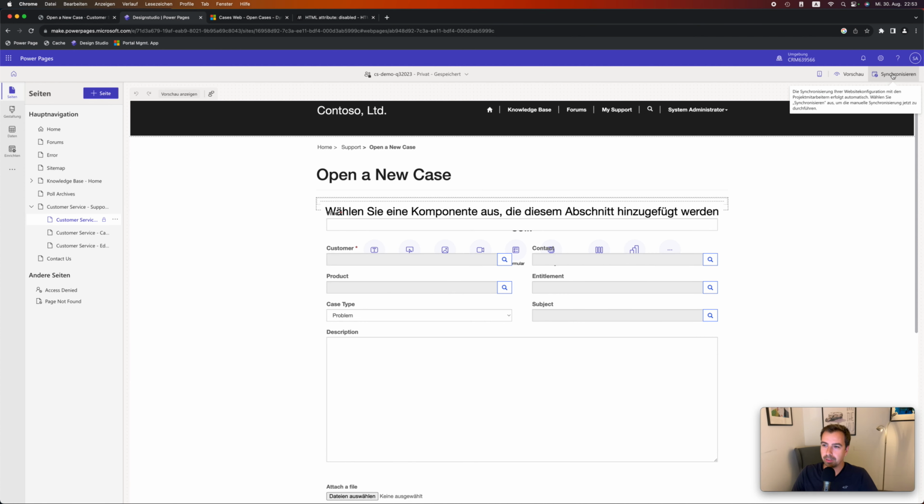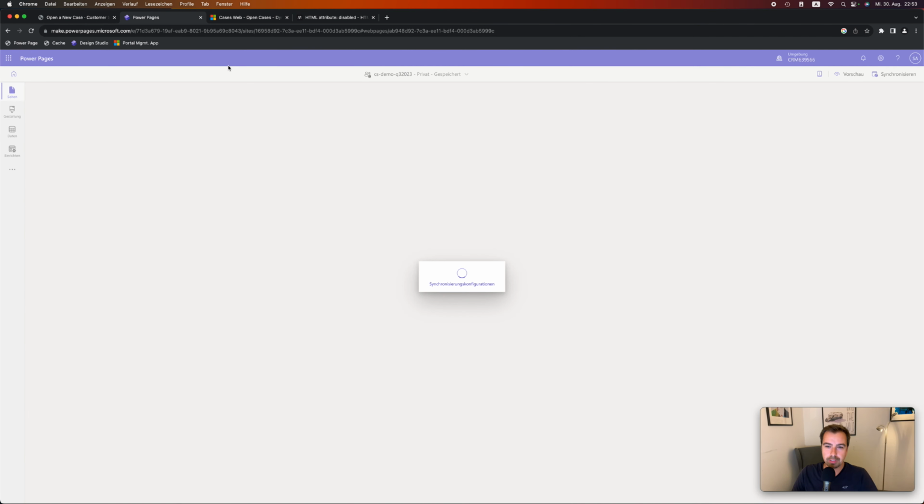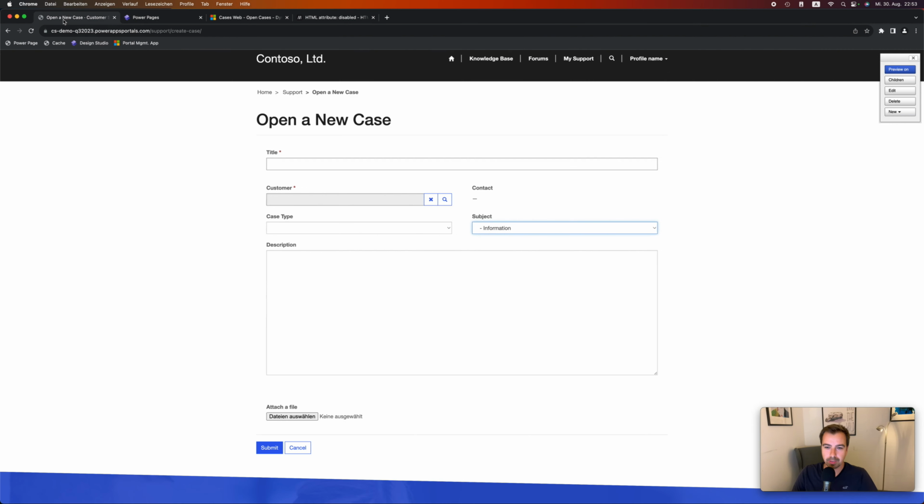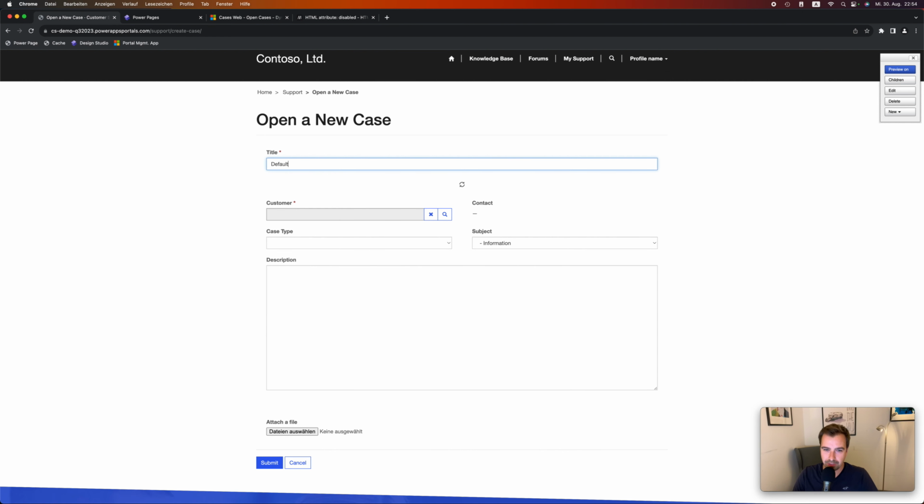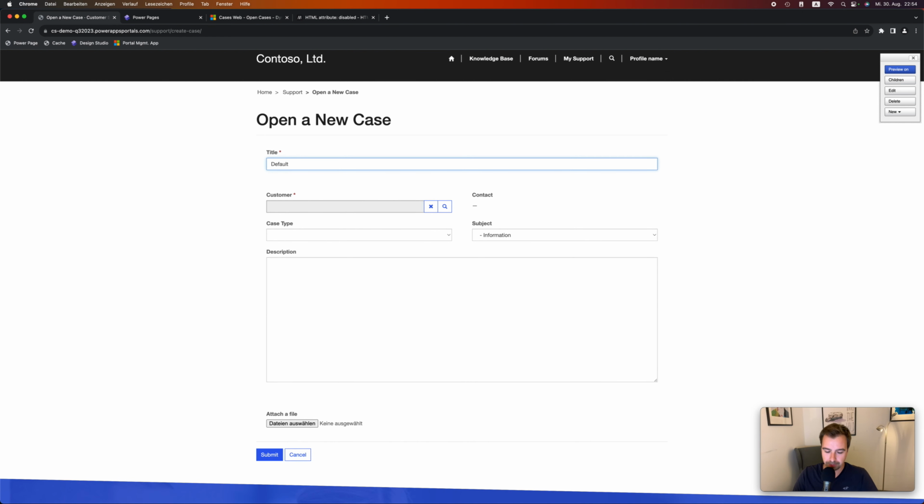A quick cache invalidation should leave us with a change. So let's refresh the page. And with a bit of luck, information should be the default value whenever we open the form. So if I take another one and I hit refresh, it will be information. Great. So let's put it to the test and actually save a case with this information.